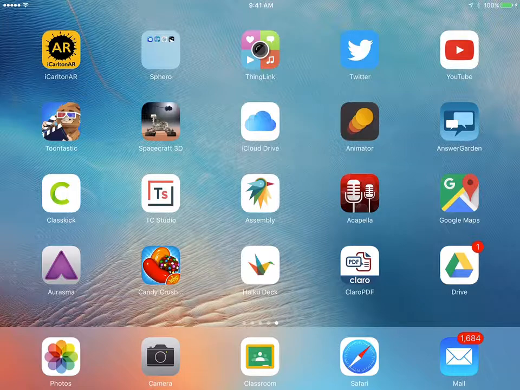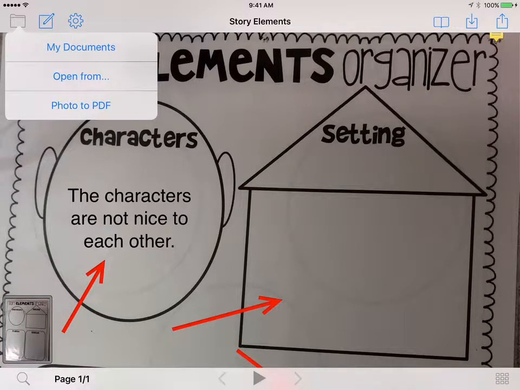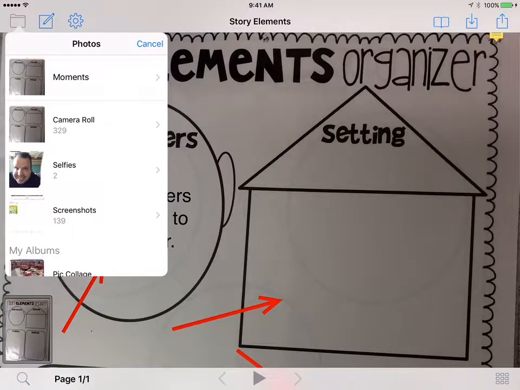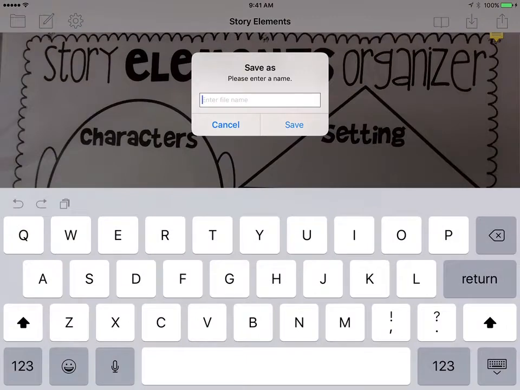So I'm going to open up the app, ClaroPDF, and I'm going to click on the top left-hand corner of that folder, and I'm going to choose photo to PDF. So I'm basically going to take a photo and create a PDF from it. I could use my camera, like just take a picture of the page, or I can go into my camera roll and find a photo of something. So in this particular case, I'm going to select this story organizer.